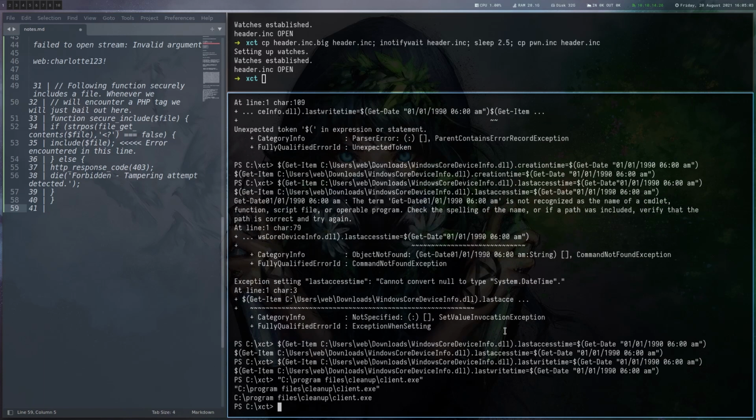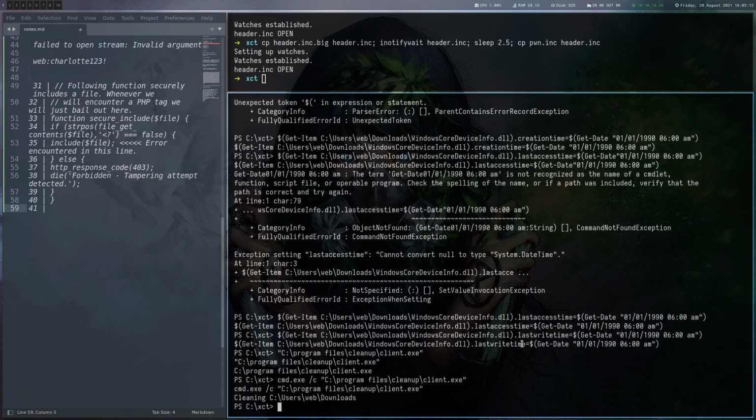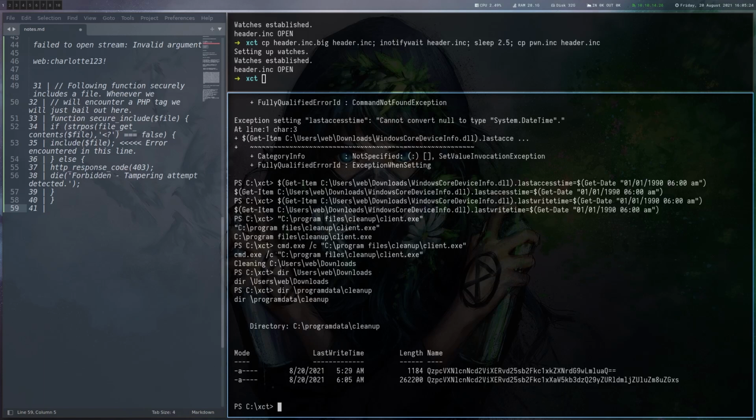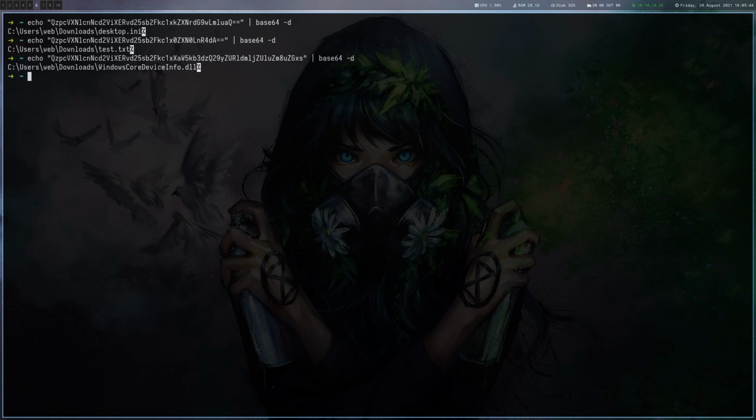Let's call our cleanup binary. Here we go. It cleaned our files. At least we hope so. Let's see if it's really gone from the downloads directory. Yep, that's the case. Let's look in program data cleanup if it appeared. And here we go. Our file did indeed appear. Let's decode that. And this is the path we expected, right?